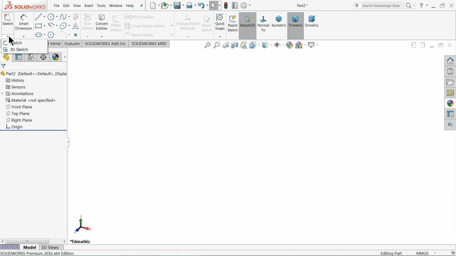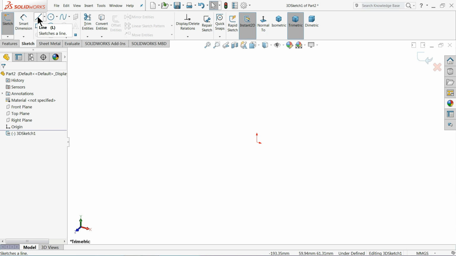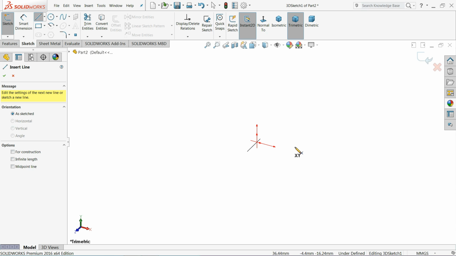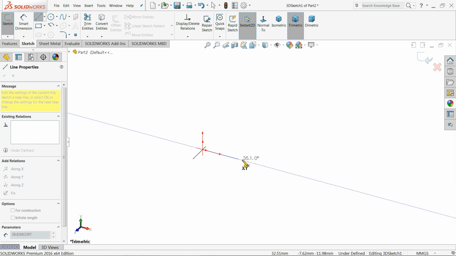So directly let's choose 3D Sketch instead of selecting all these planes. Now we are in the 3D sketch plane. So first we will create a geometry. Let's choose Line. Now you can see the arrow. The arrow shows where you can go. If we choose this point, this arrow shows you can go this way or this way. So let's go this way.